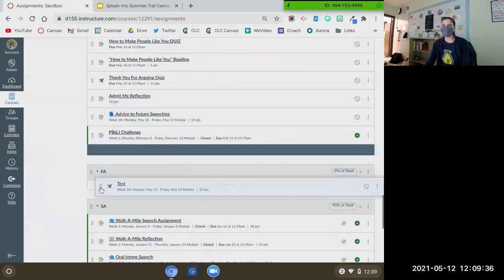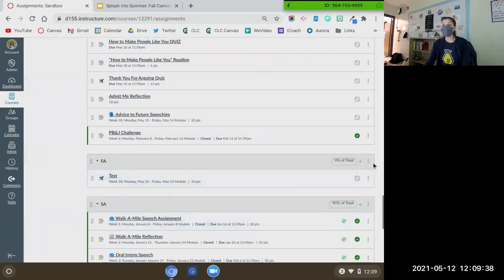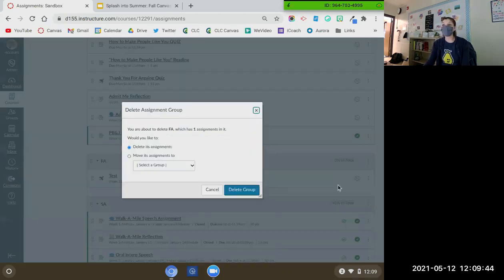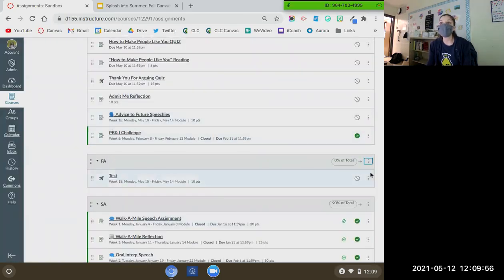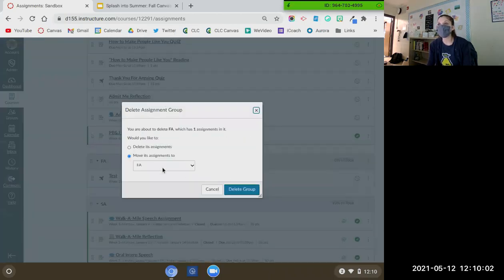So if you see that you've got two formative categories and two summative categories, if I want to delete one of them, I'm going to delete the entire column. That seems super scary because then I don't want to delete anything. This screen is going to pop up and it's going to ask you if you want to move assignments to the other formative group. So again, I want to delete this formative category because I've got two formatives. I'm going to hit those three dots, press delete, and move the assignments to that formative category.